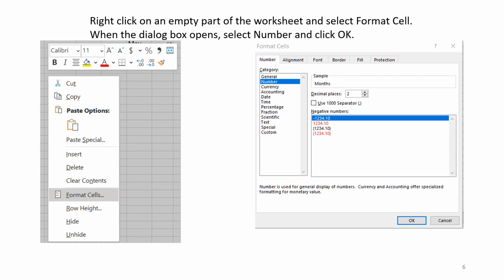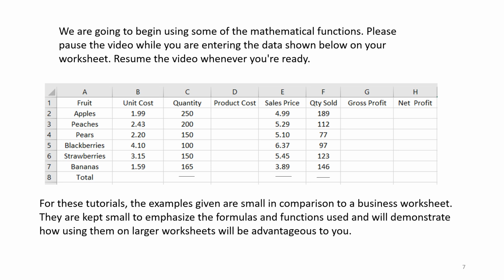Right-click on an empty part of the worksheet and select Format Cells. When the dialog box opens, select Number and click OK. We're going to begin using some mathematical functions. Please pause the video while you're entering the data shown below on your worksheet. Resume the video whenever you're ready.